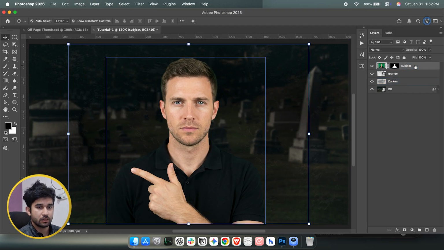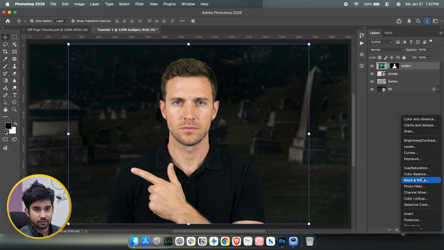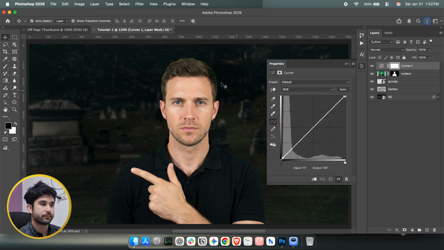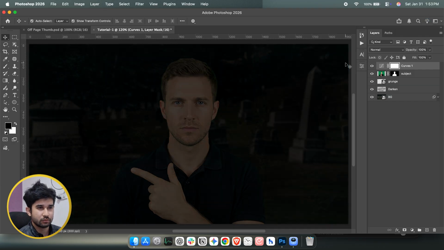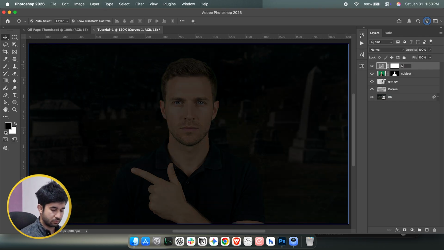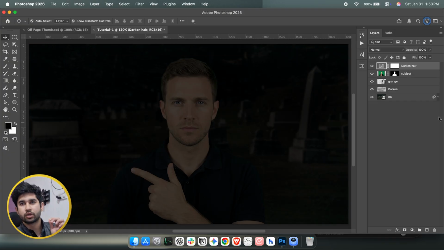I will be using a curves adjustment layer, so you can click here and then add a curves adjustment layer. We are going to fix these green fringes out of his hair. You can darken it by pulling this straight line down. I can darken it a bit more. Now, okay, let me just also rename it darken here. It is very important to rename your layers and also to organize them.